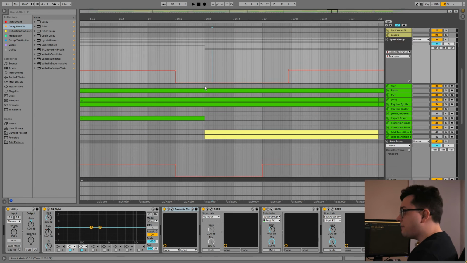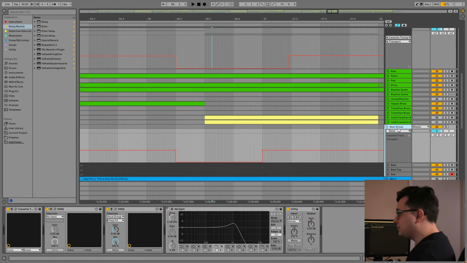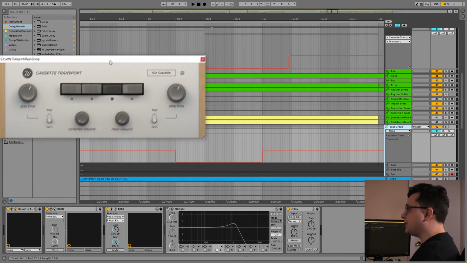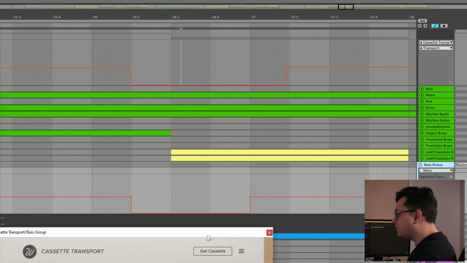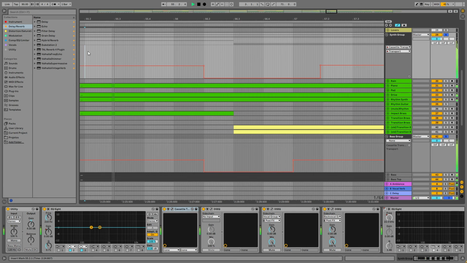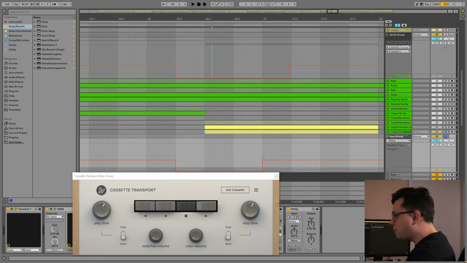Notice that I also have this plugin running on my bass group effect chain. It starts at the same time, but it ends earlier, and that gives me an interesting contrast since it's not in sync with the synthesizers. The bass comes back first. Check it out. I'll isolate those two groups and press play. Now with the whole mix.